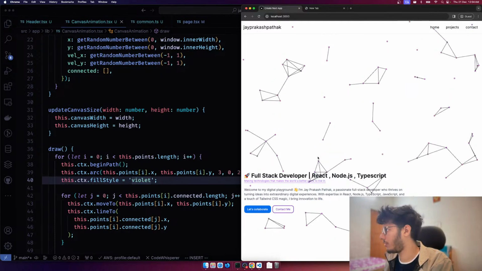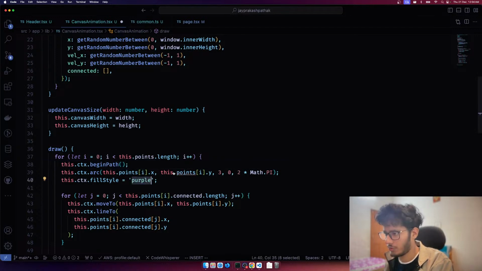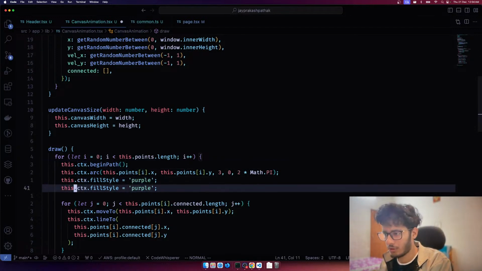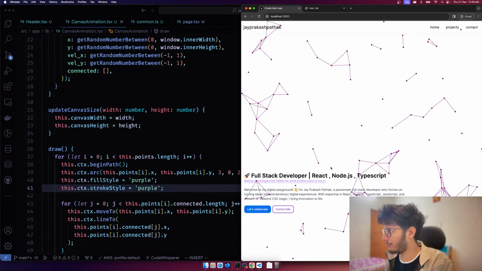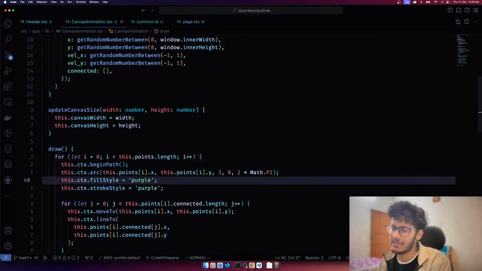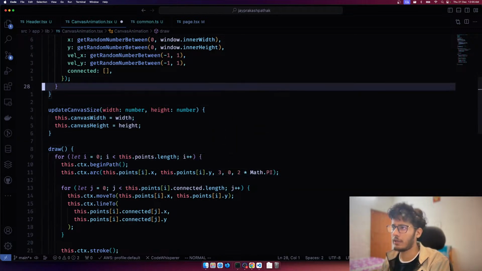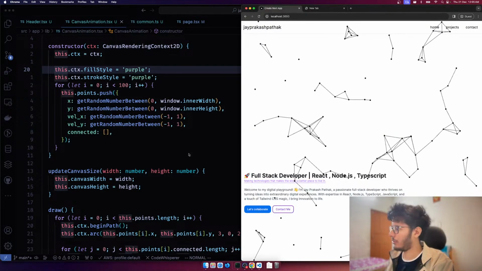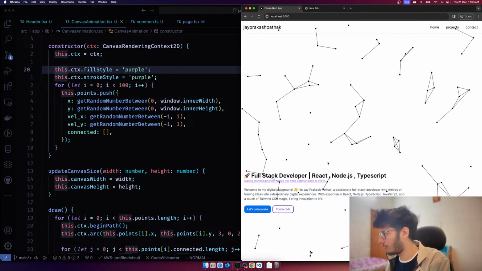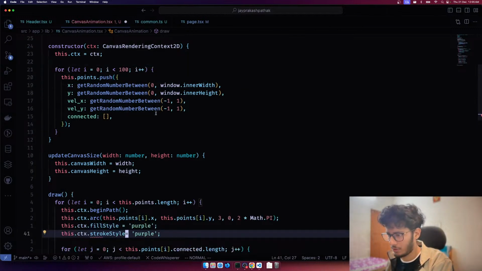That's kind of looking not very cool. Purple was looking cool. So in fill style, we could have a stroke style also. And if the color is always the same, we can be a little intelligent and do it directly in the constructor. Cool. That is kind of the same thing. Wait, is it not working? No, it's not working. We'll have to do it there only. Okay.